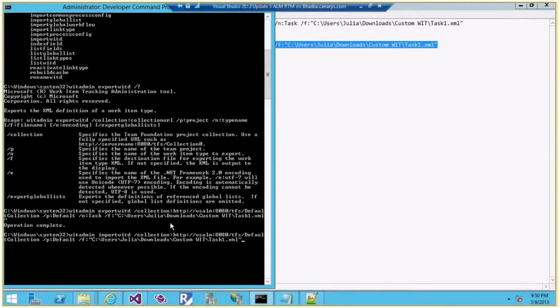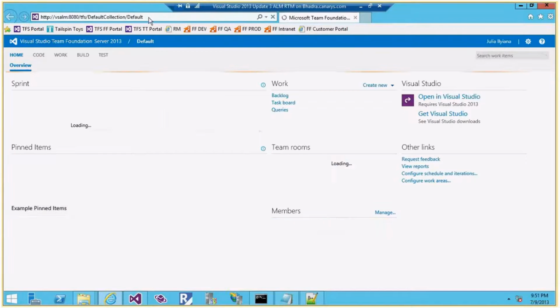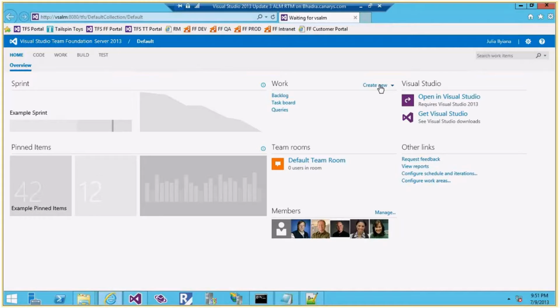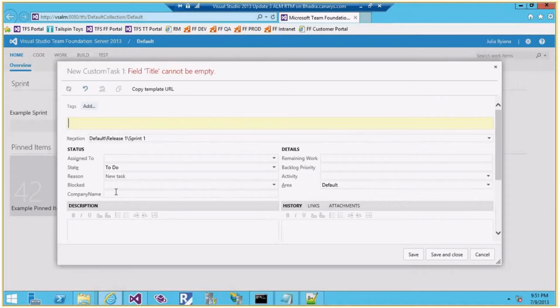Let me paste it here, and it's done. You can see the work item type is imported. Let me go and refresh here and see whether custom task is available when I click on create. You can see custom task is available. Let me click on that, and you can see company name.